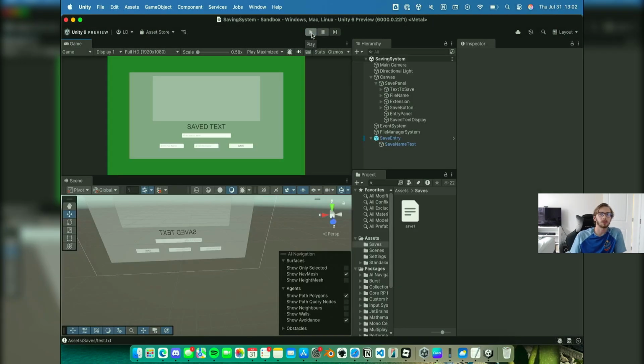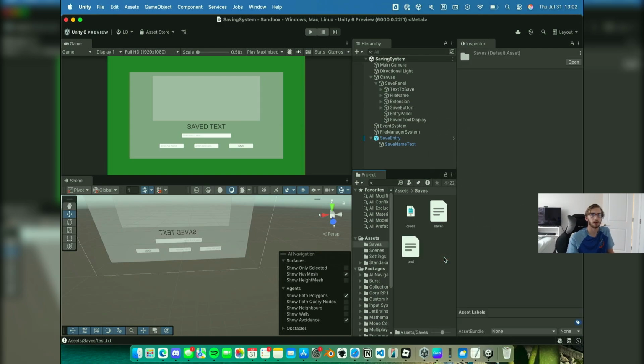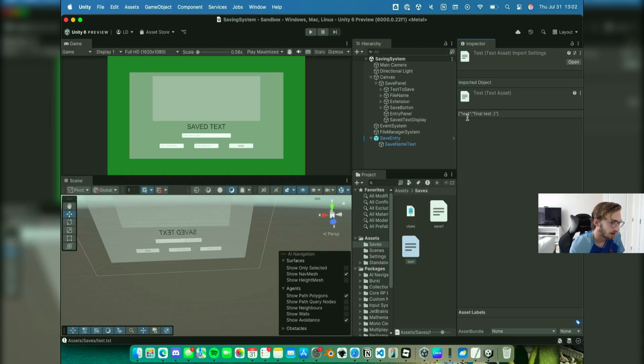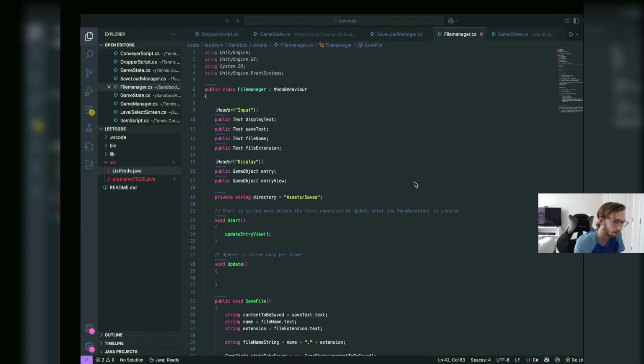So now I want to walk you guys through how the code for this works. As you can see, I have a save folder called saves, where all of these files go. I have the test file, and as you can see here, it's in a little bit of a weird format where you have text as final test. And then save one, you have text as this is a test save. And it would look the same way for DLV, but unfortunately Unity doesn't know how to read those.